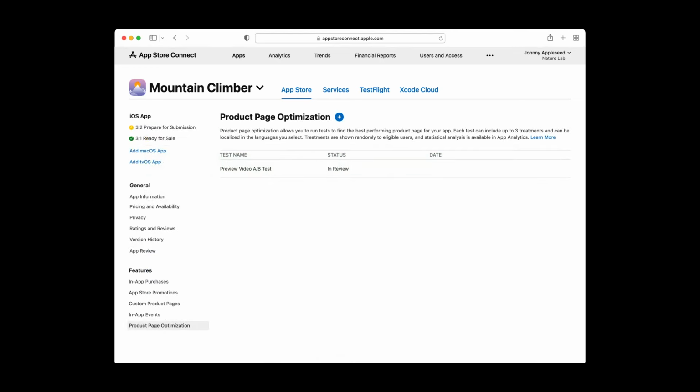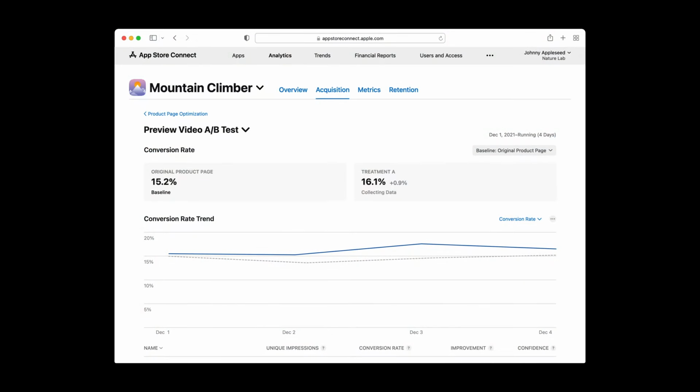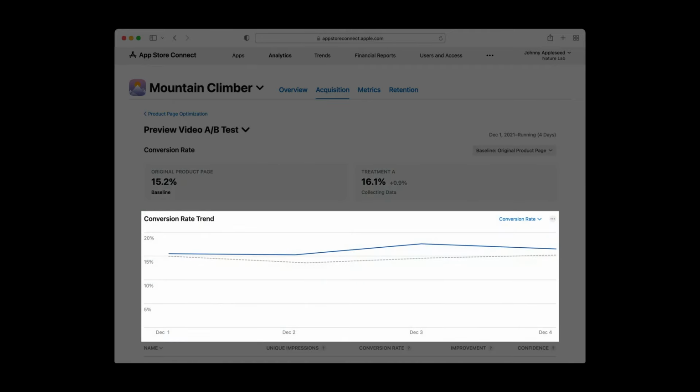Going back to product page optimization, you'd see your test with the status in review. Once AppReview does approve the new assets, the status will automatically update to running and show how long the test has been running for. At this point, you could click View Analytics to jump over to App Analytics. Here, you can see how the test is going. You'll see the conversion rate for the original page and the treatment page at the top, and a conversion rate trend chart below.